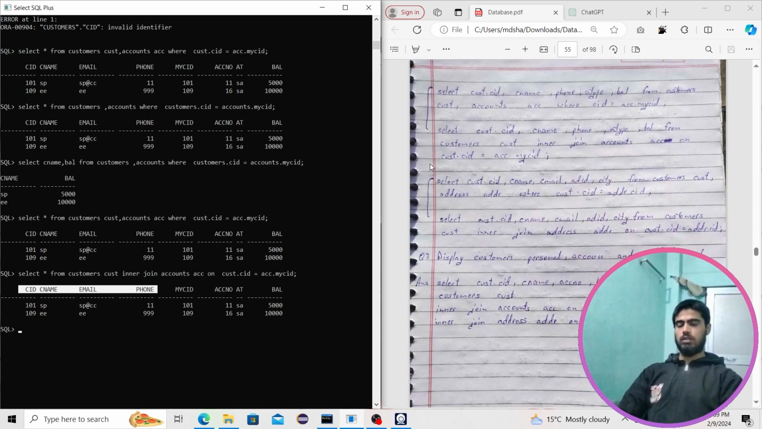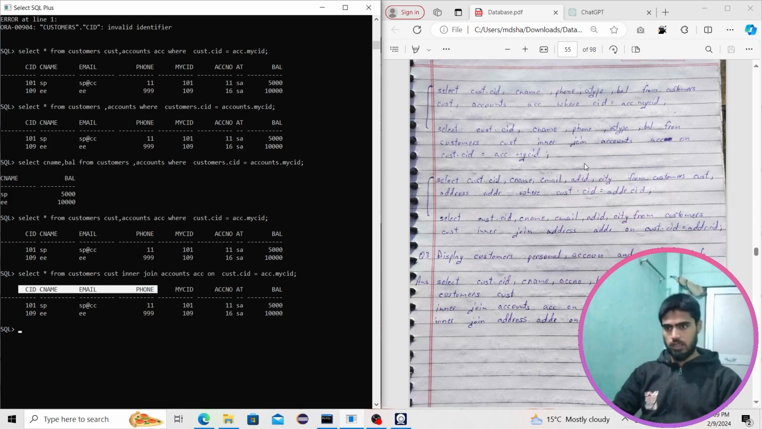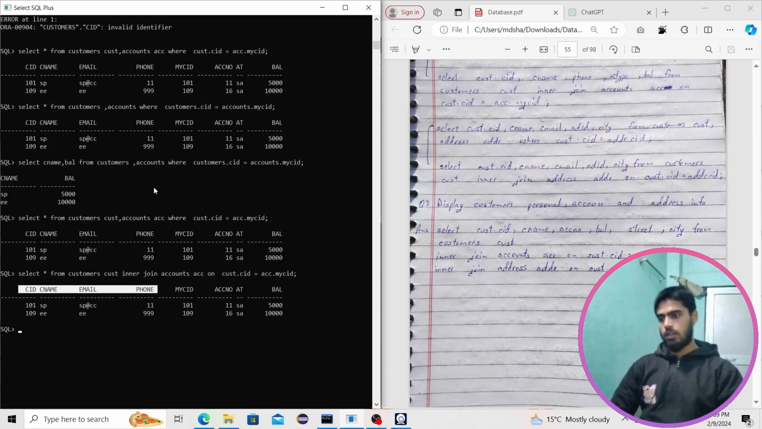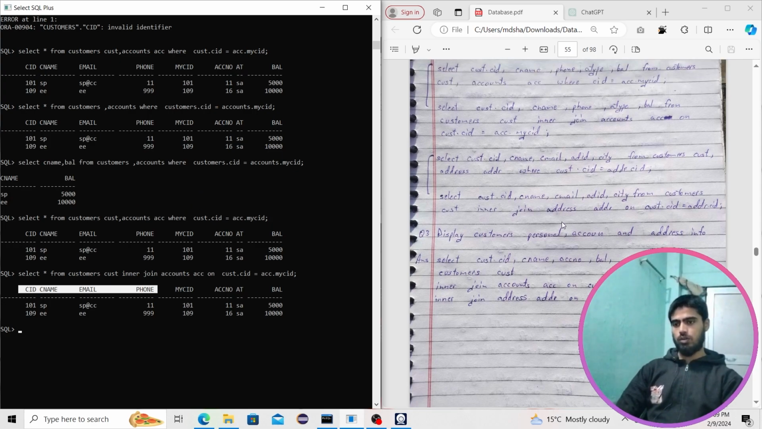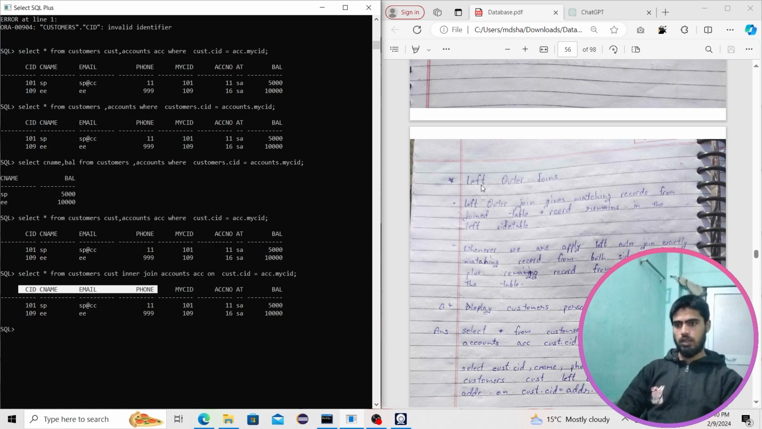Let's move on to a different example. This is the same and this is also the same. You can go through these examples. This is how it goes in the inner join case.